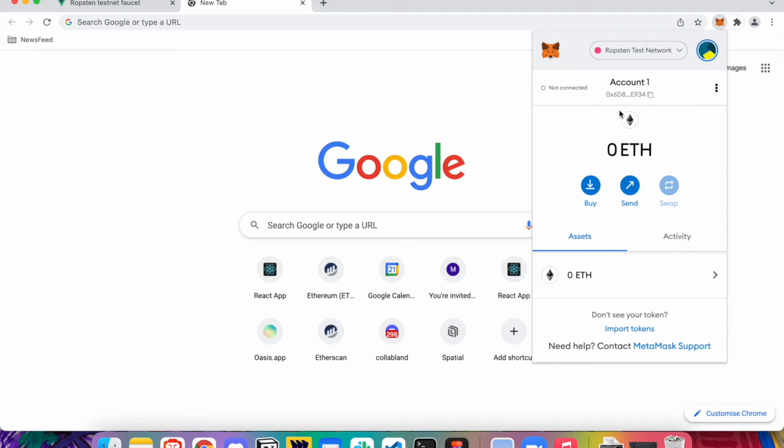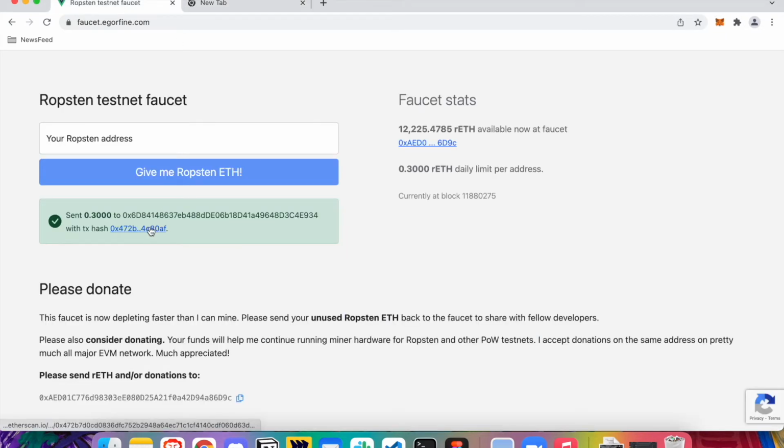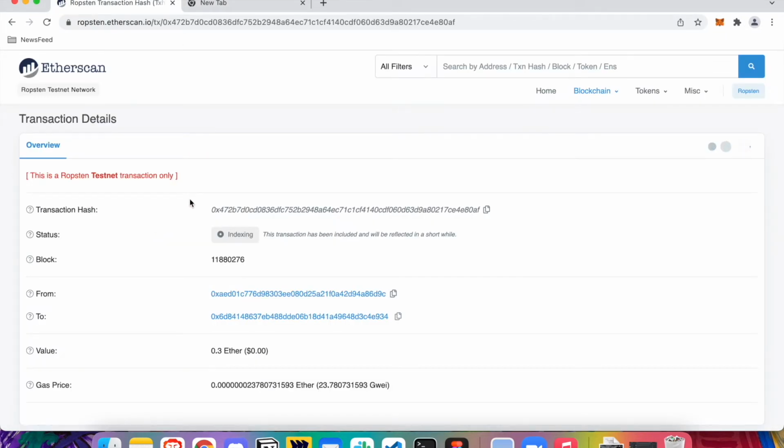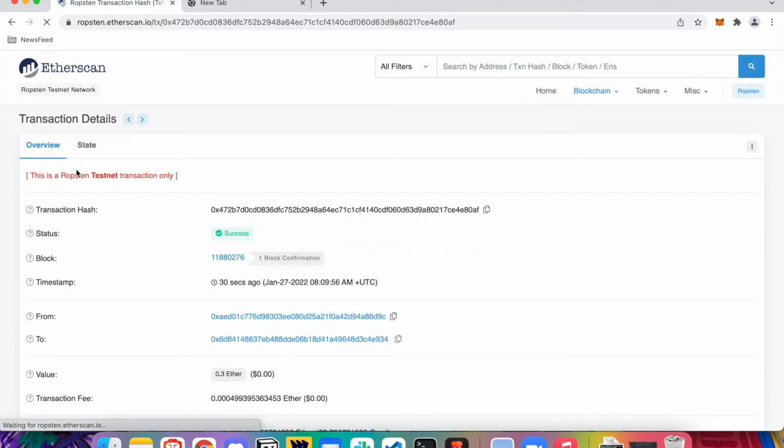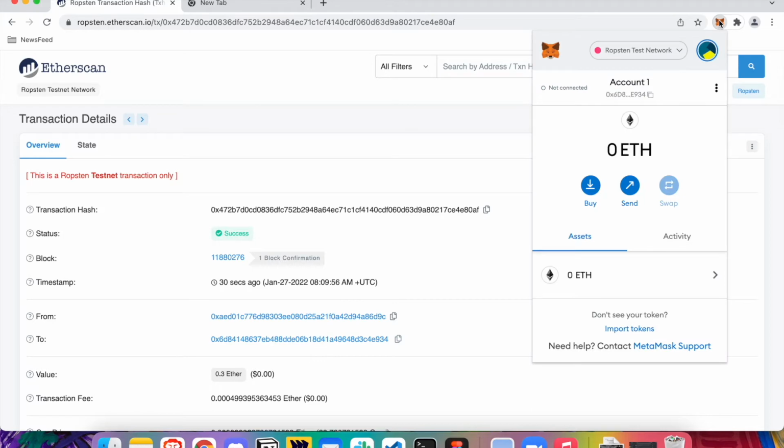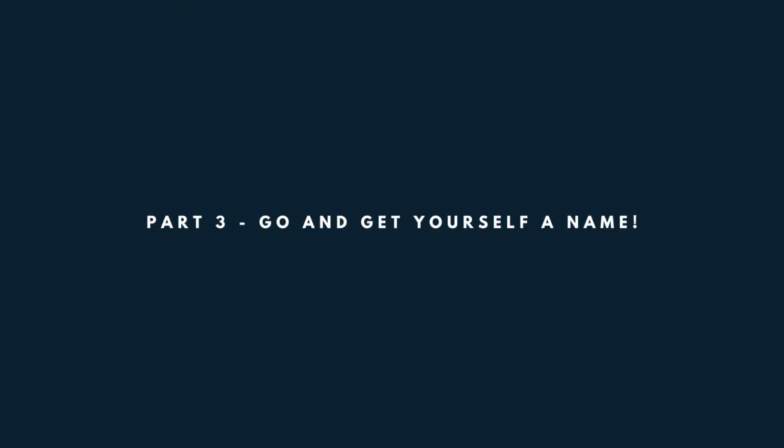As you can see, right now we still have 0 ETH because in blockchain the transactions are not instantaneous. We have to wait a few seconds. So we can go back to the page and open the transaction. So basically, you see that it's still pending, and okay, yeah, it shows success. So right now you should be able to see it in your account.